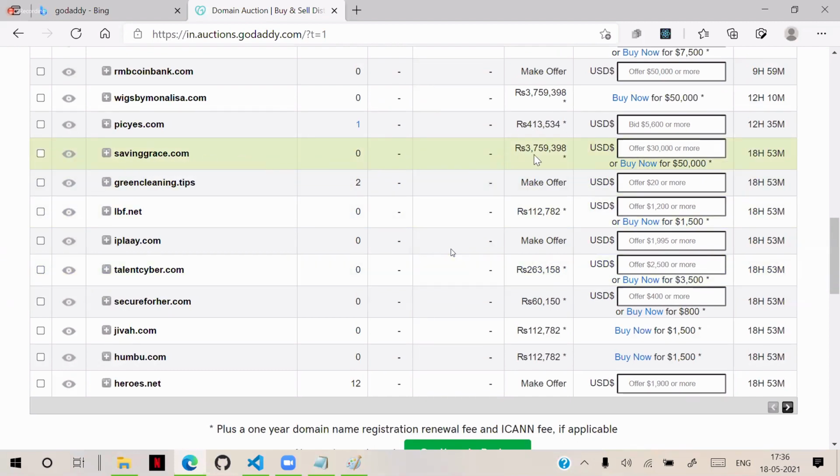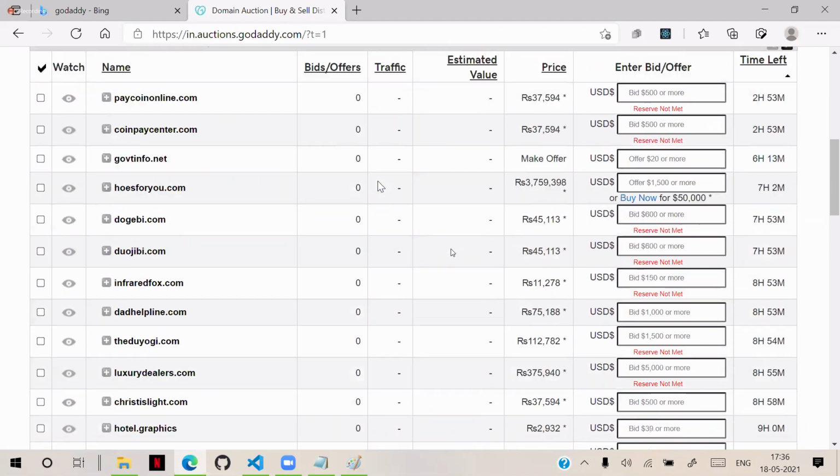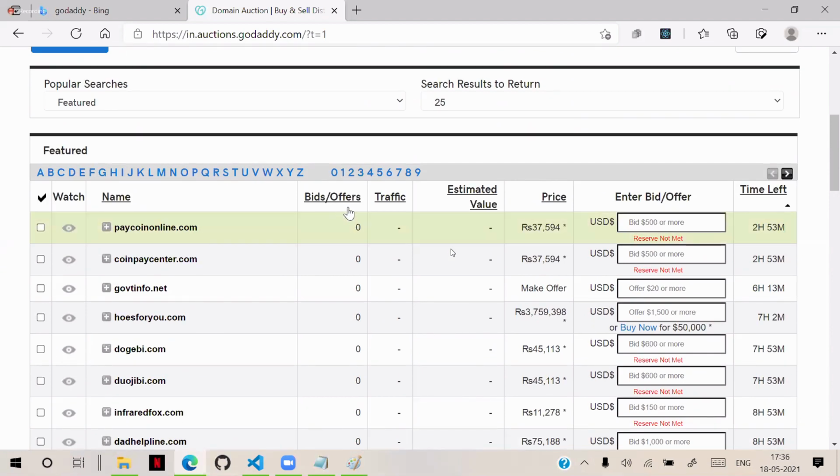This domain, savinggrace.com, costs 37 lakhs 59,000. That costs 37 lakhs 59,000, only for the name. You are purchasing only the name. That means it's not free. If the domain is very much in demand, a lot of auctions will happen on that. So you have to know that.